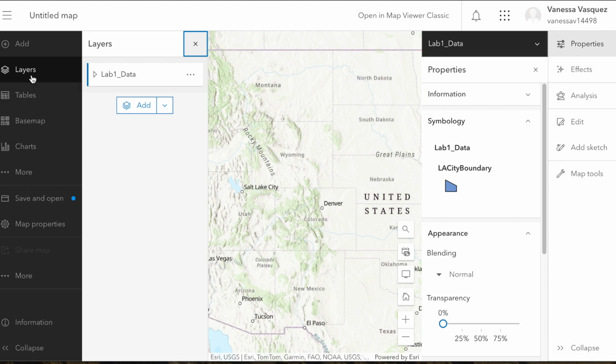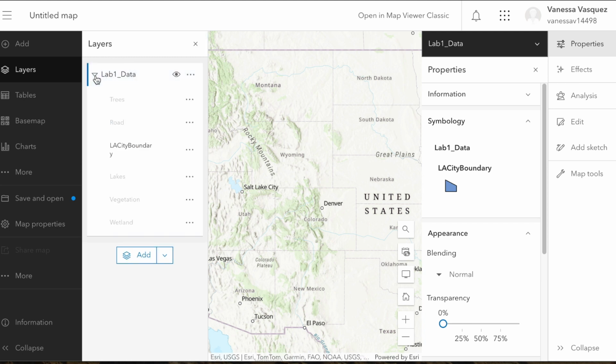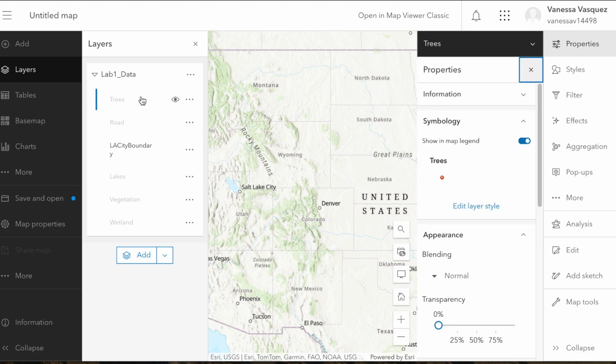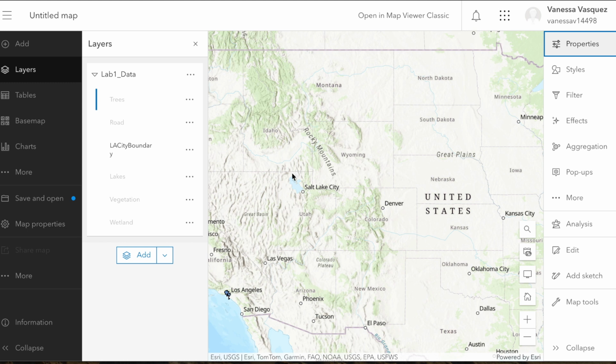Again, I'm in the Layers tab, and under Layers I have Lab 1 data. I'm going to expand it, and here I have different layers. I have 1, 2, 3, 4, 5, 6 layers, and each layer is based on a different data set. Here I have trees, roads, LA city boundary, lakes, vegetation, and wetland. I will minimize this real quick.